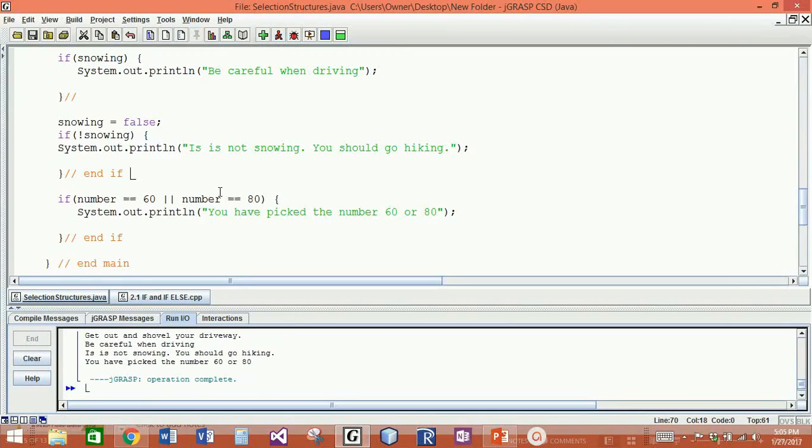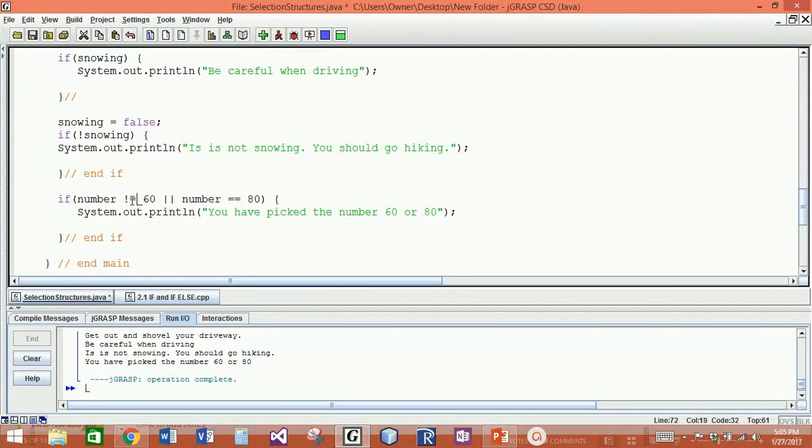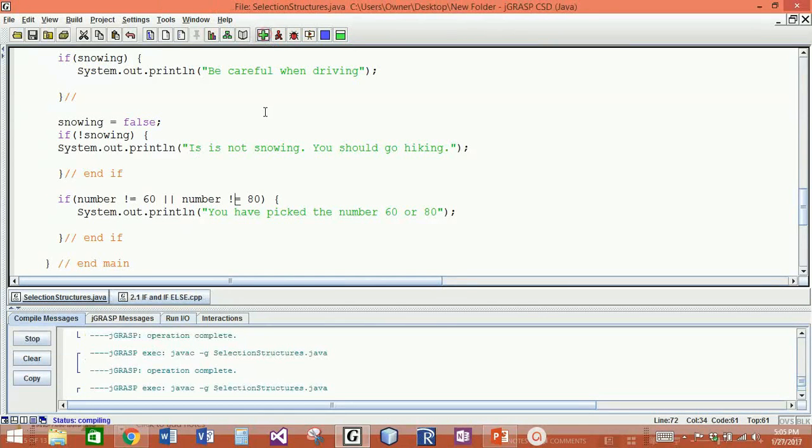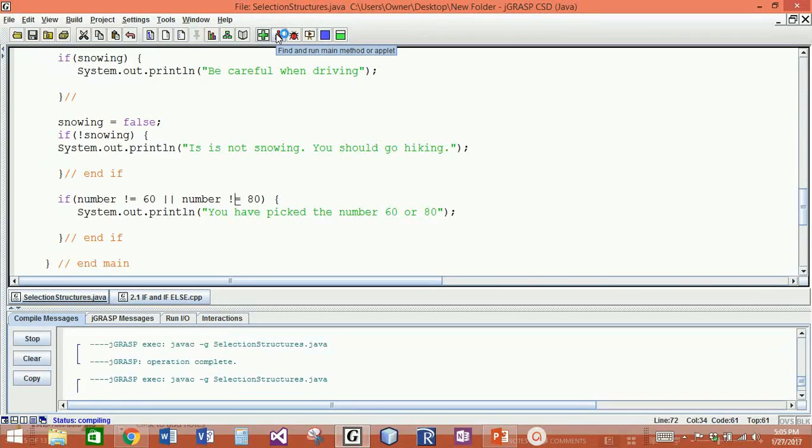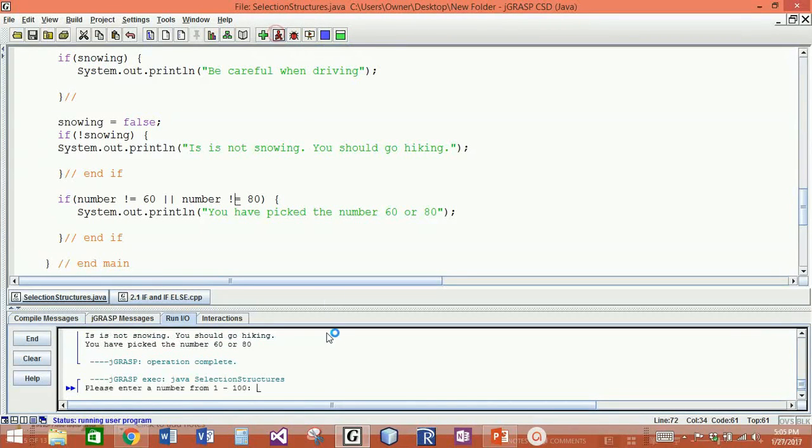What if I said I wanted them to not pick 60 or 80? What if I didn't want them to pick 60 or 80? Normally I would say if the number is not 60 or the number is not 80, you would think that that would reverse the logic, right? Just by changing the equal sign to a not. But now if I pick 60 it still says I picked 60. And if I run it again and I choose 80, it still says that I chose 60 or 80.